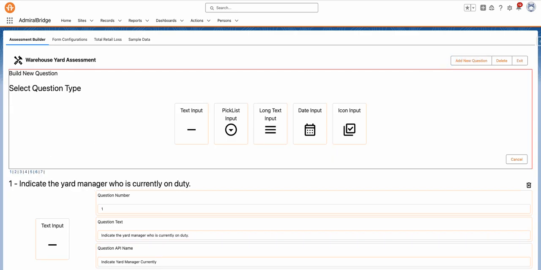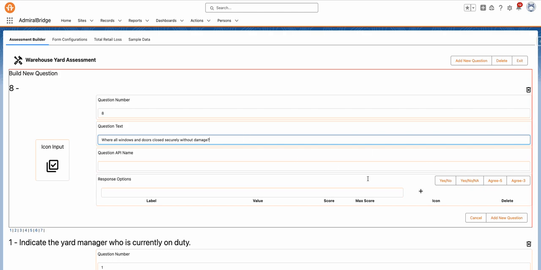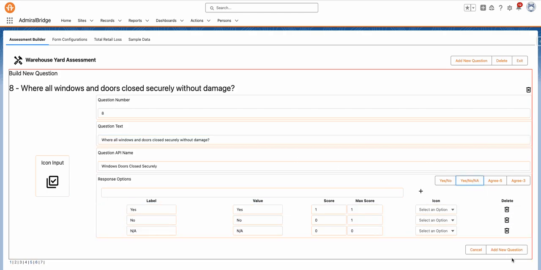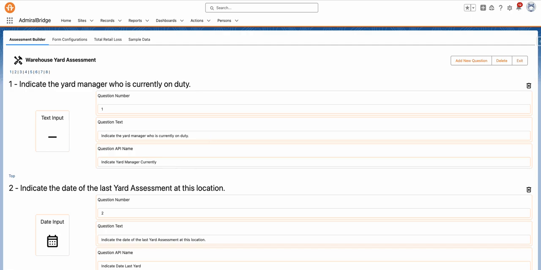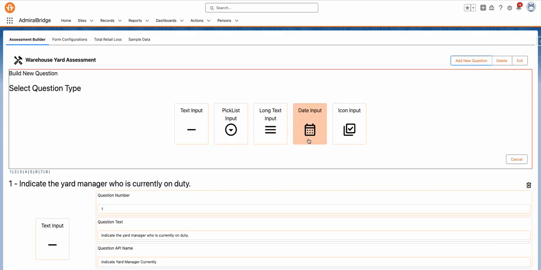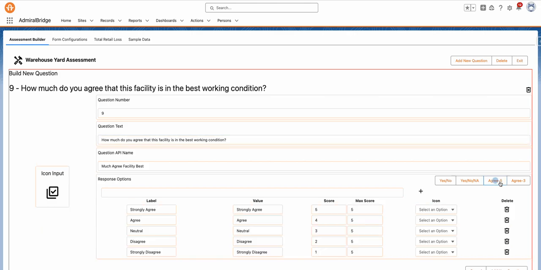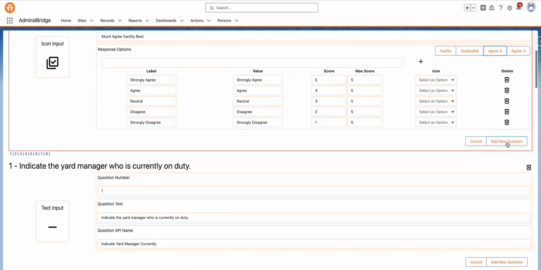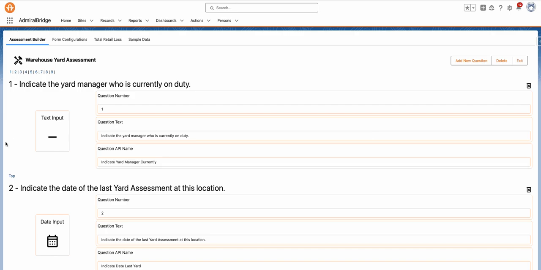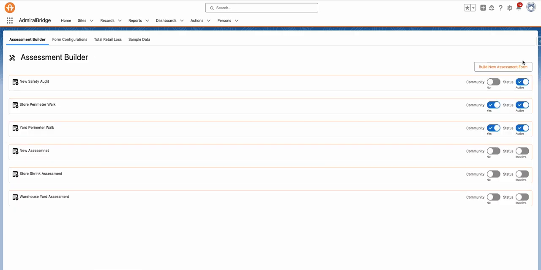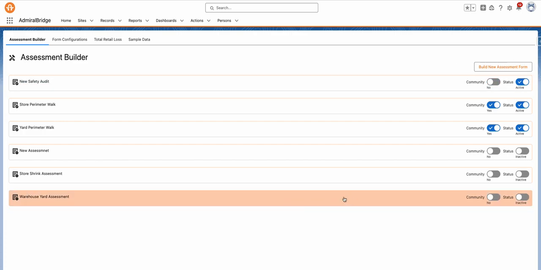The pick list and icon entry questions again look similar, but they will have a different data entry experience. You can select from the 4 preset response options or build out new options with the form provided. If you find yourself adding the same custom response sets, please get in touch and we will add in new presets to the product. Once you have added all your questions, click the Exit button at the top of the screen. The last step is to activate the assessment for your general users and for your store-level users working inside the Salesforce community environment.